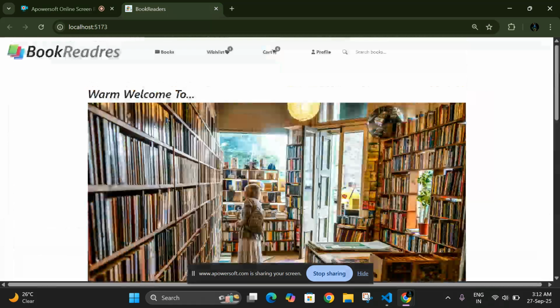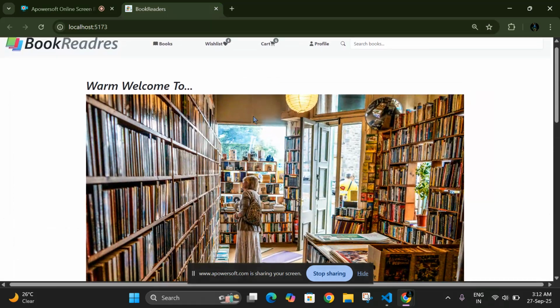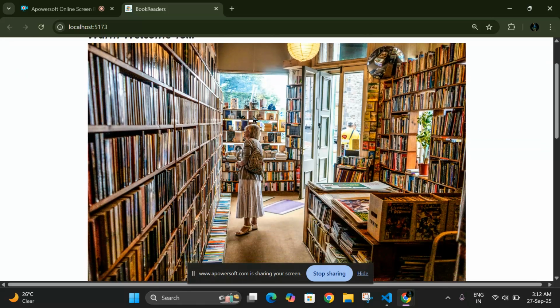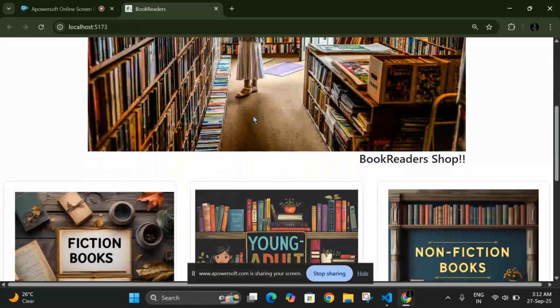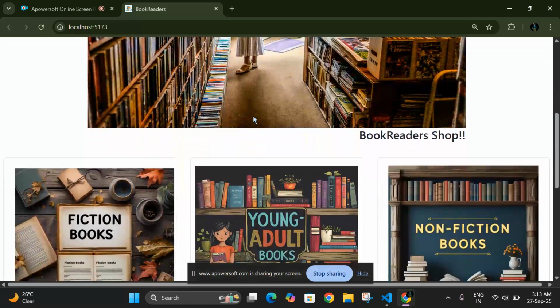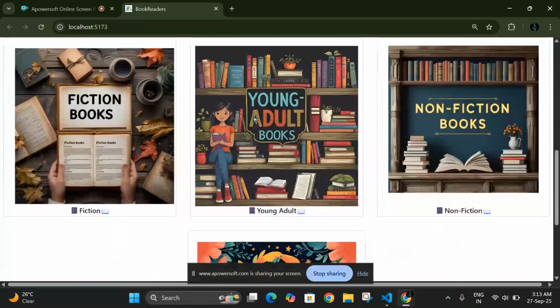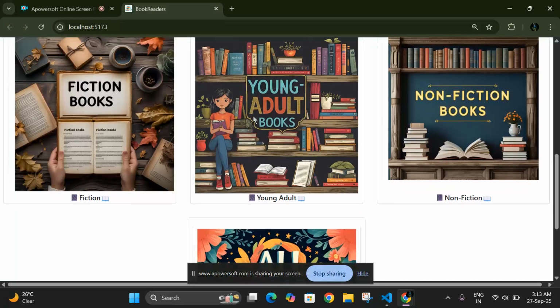This app is aimed to facilitate people who are passionate about reading by providing this easy to use online platform to discover and purchase a wide range of books. This is the landing page of this Book Readers app. In this app, there are feature categories here, wish list and cart, search bar, filter, add to cart, go to cart buttons. These are the features in this app.